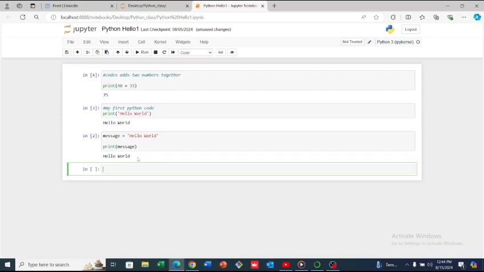By convention, our variables are always in lower case, and if it's multiple words, we can separate each word using an underscore. So we can say first_message, and also assign our string, which is hello world, and go ahead and print our first message.